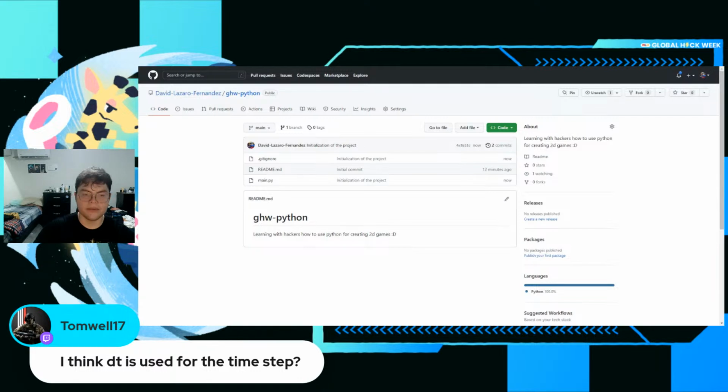Yeah, you're right. The T is used for the time step. The T is equal to 0, and you said it was used in the time step. All right, yeah. DT is delta time in seconds since the last frame, used for frame rate independent physics.